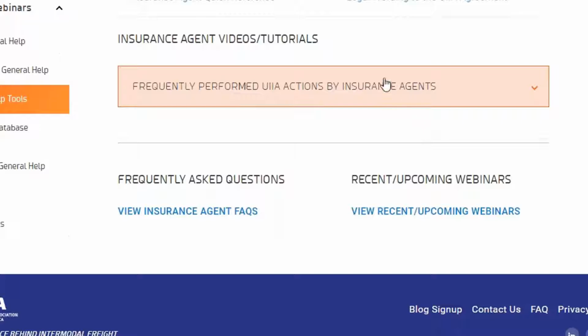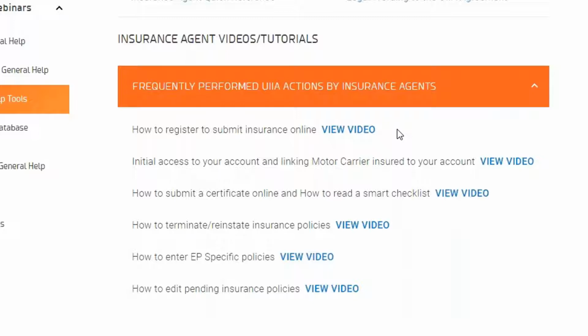We also have some short tutorials, less than 5 minutes, that review some of the frequently performed functions that agents come to our site to do, such as how to submit a certificate of insurance online, and how to link your insurance account if you're providing insurance information the initial time for your motor carrier insured. This will show you how to do that, how to submit insurance online, and read the SMART checklist that comes after that. That SMART checklist is telling you if there's any type of issues with anything you submitted in regards to insurance. The SMART checklist will identify those items for you.